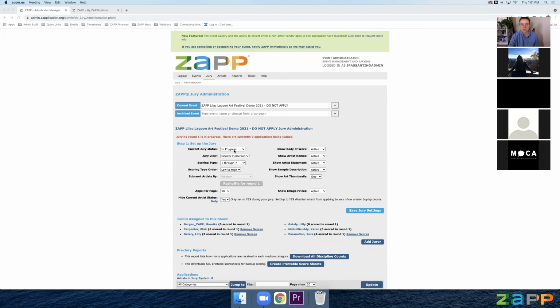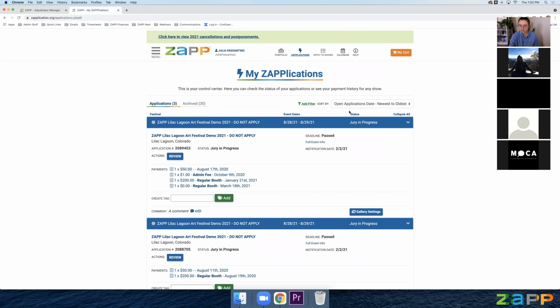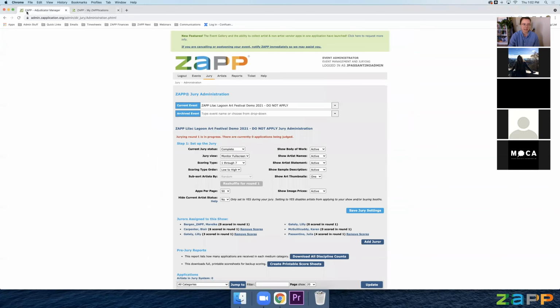So artists can see their status once the jury status is set to complete and once the hide current artist status is set to no. If the jury status stays in progress, what you'll see on the artist side is just that the status currently is jury in progress. One of the things that admins do is keep their jury set to in progress and their hide current artist set to yes until they're ready to actually release results. So even though your jury is complete, you might keep these settings set the way that I have them now so that artists can't see their status or purchase any booth products.